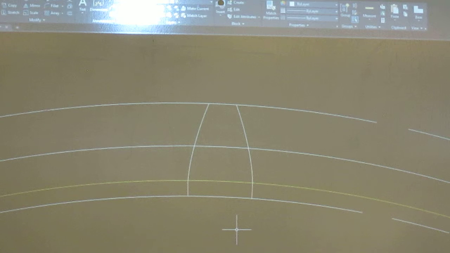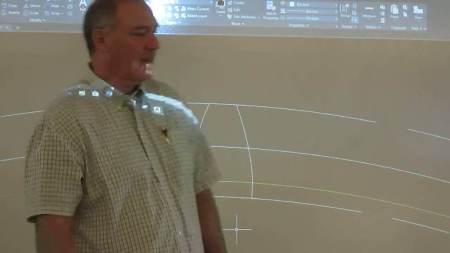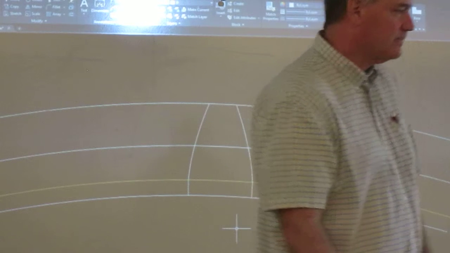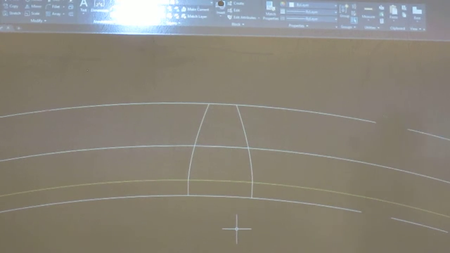Then repeat for the other side. Now you can zoom in on that side. Okay, so now you're gonna trim everything right there.